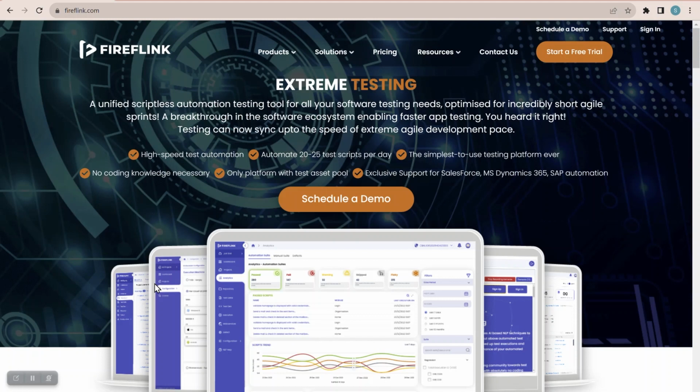In the previous session, we saw how to create a simple project and discussed the overview of individual project level and all project level. In this session, we are going to discuss in detail the difference between individual project level and all project level. As of now, I'm accessing the FireFlink platform with the help of this URL, fireflink.com.